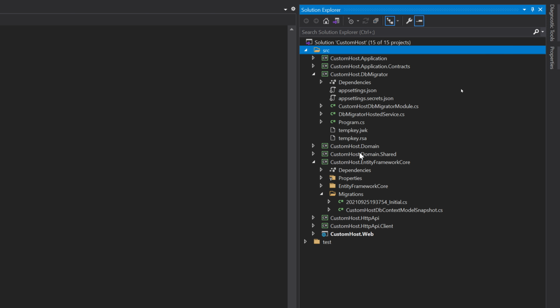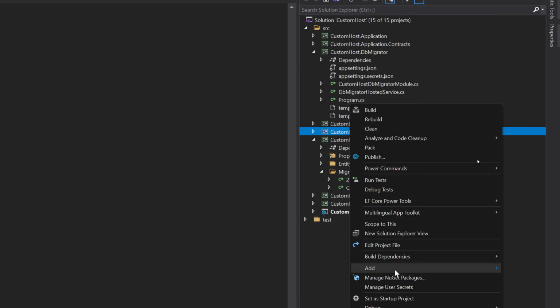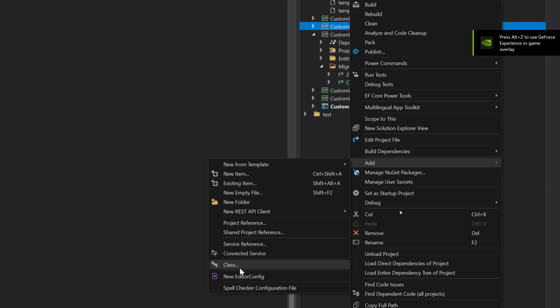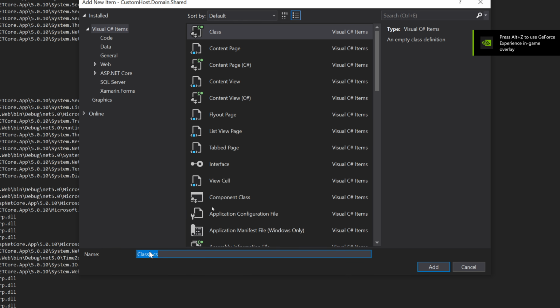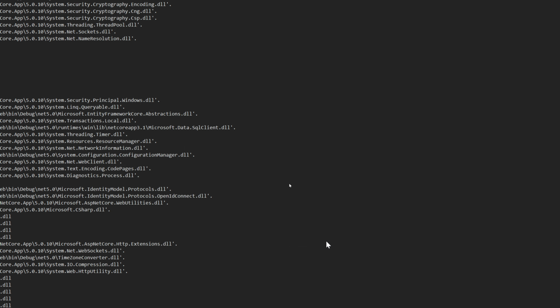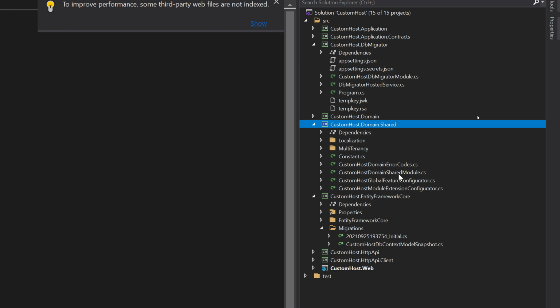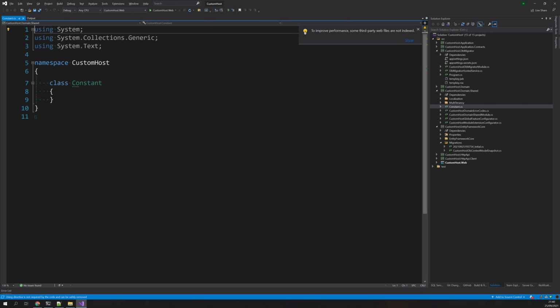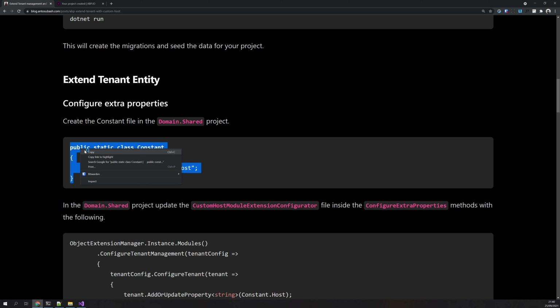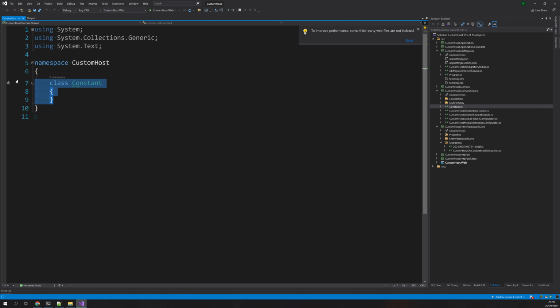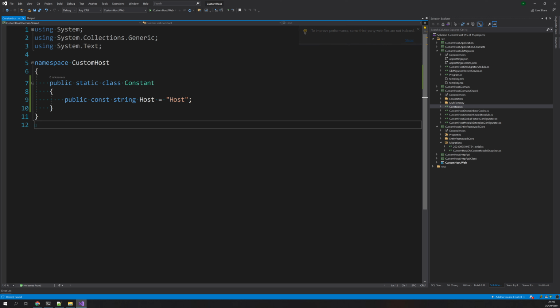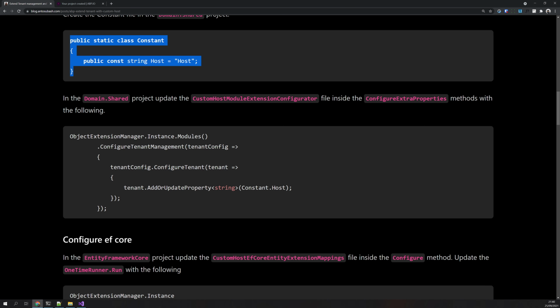If you come here in the Domain.Shared project, right click, and then add a class. So you would say Constant and click add. This will create a class. Okay, we have a constant, and go back, and then we can copy the constant from here and then paste it. So this is the property which we are going to create, and then we just give a constant value for that. Next is updating the CustomHost module extension configuration that will be available in the shared project as well. You just copy this.